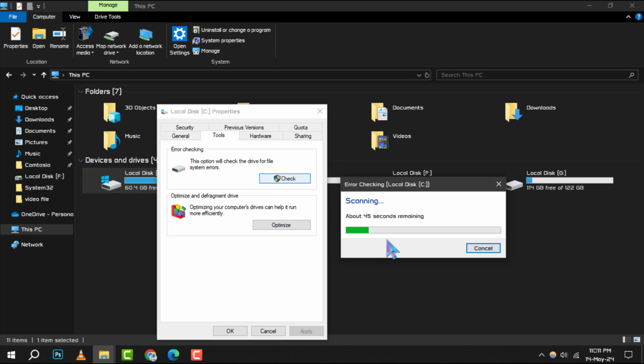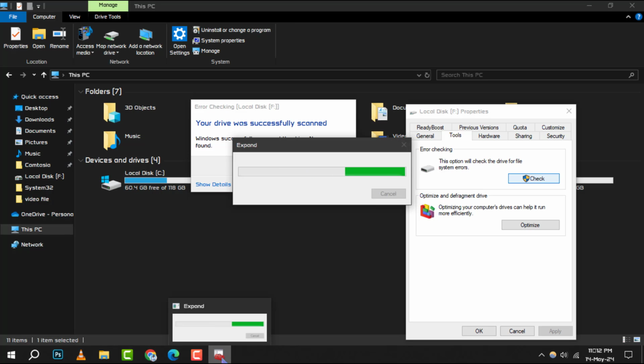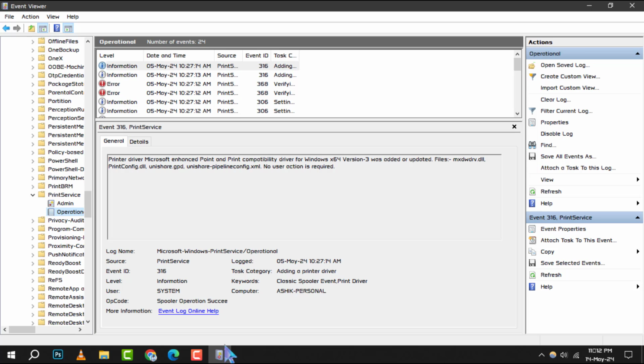Once the scan is complete, you'll have the option to view the details of the scan. If the tool encounters any errors, it will attempt to fix them automatically. After the scan, heed the advice provided. Should the tool find errors, it may prompt you to restart your computer to apply the fixes. If no errors are detected, you can simply close the windows and carry on with your day as usual.